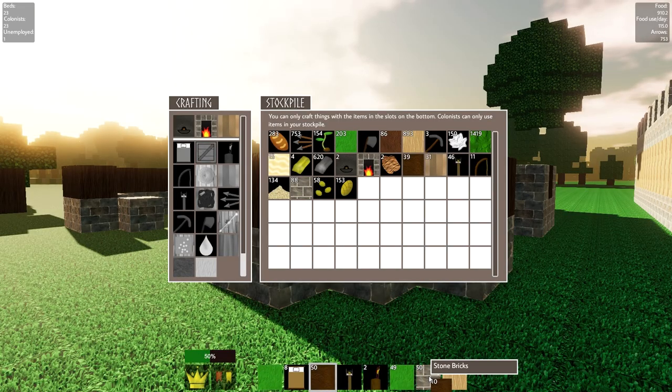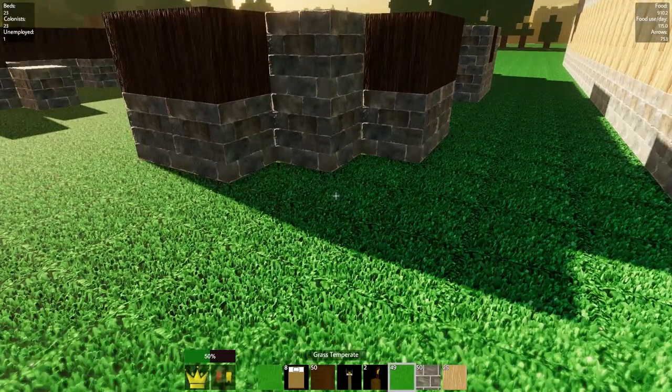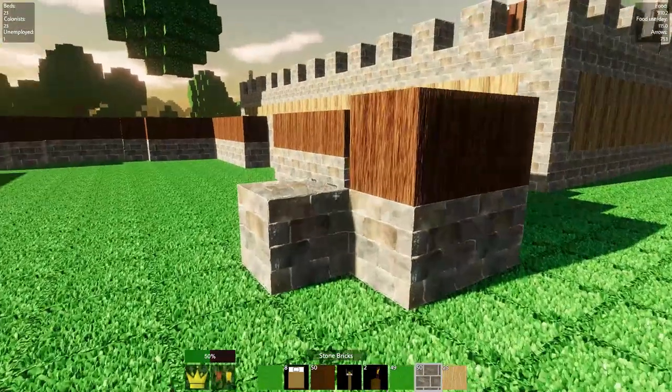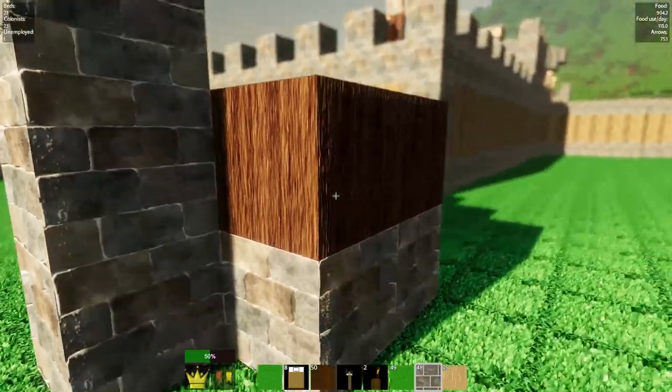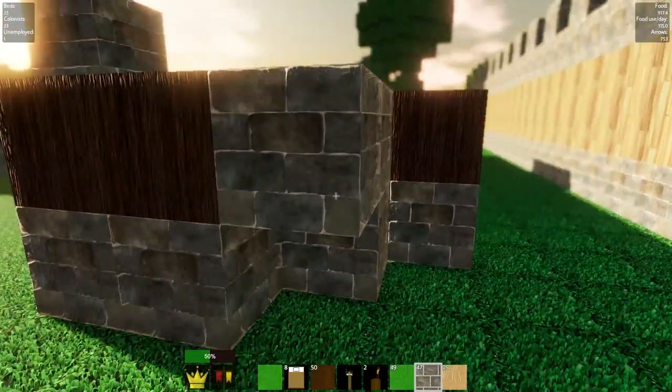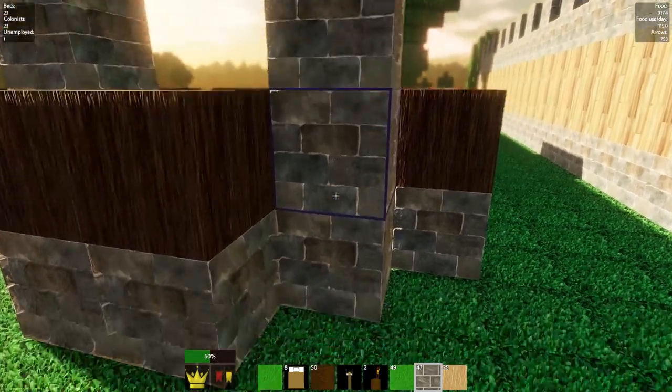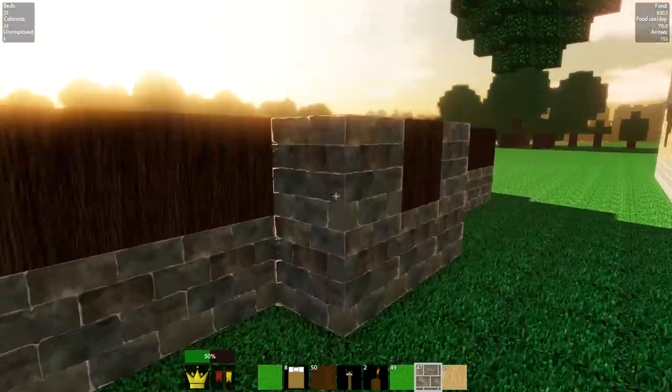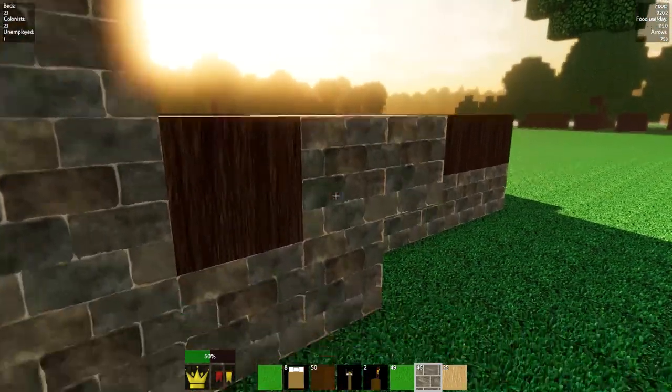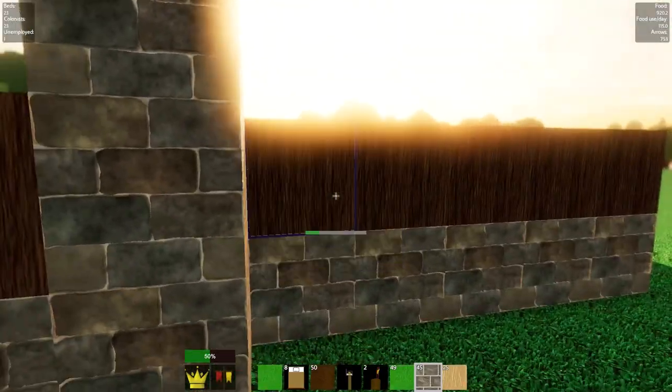I have 138 stone right there. Probably not enough to complete that. I go through stone really rapidly in this game, like for realsies. I don't think it's going to be enough to finish the project. Nope. But I do think that it will be enough for us to at least get the rough idea together on how we want to do this.